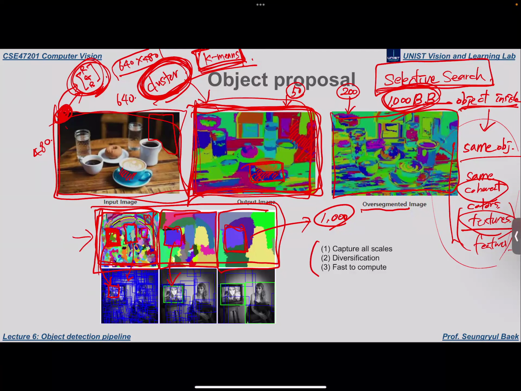So their aim is actually these three. They try to capture bounding boxes of all scales, and they diversify how to cluster these maps using different features and different parameters, so they can get diverse bounding boxes. And also this has to be fast to compute. So these three are the objectives for getting bounding boxes using the selective search algorithm. Okay, are you guys following this?